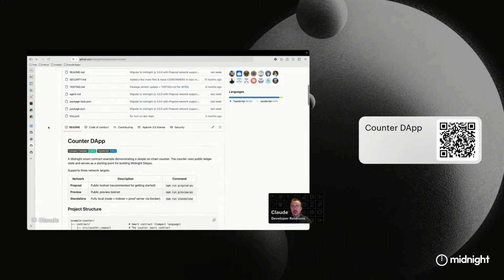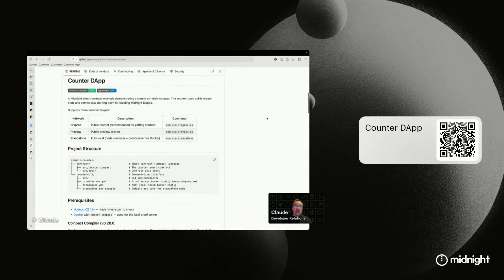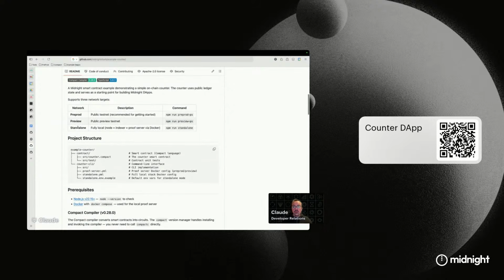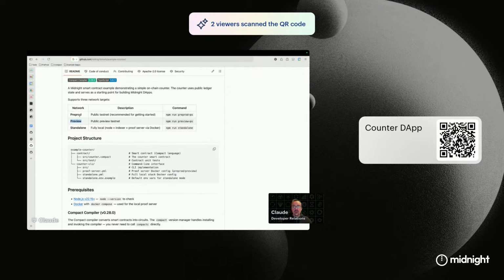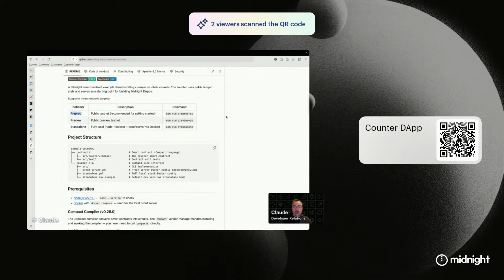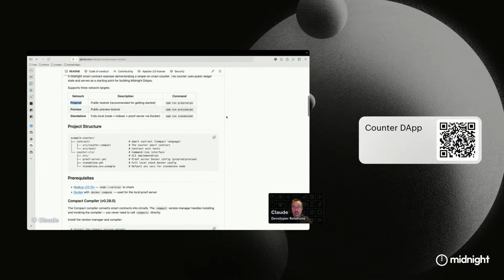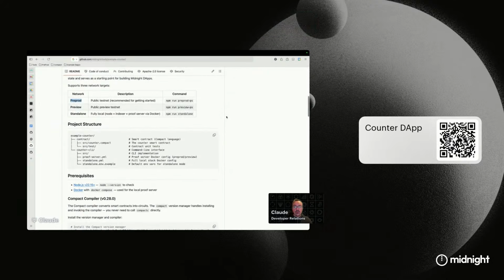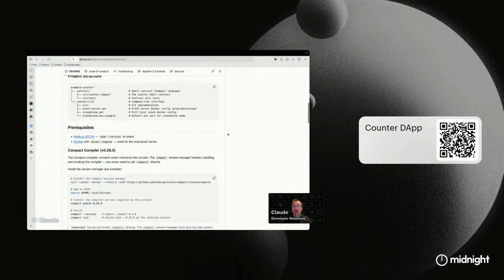So let's have a look at the README, so you're going to understand what's different. We still have some code for preview, but this one is more or less broken. So you have to use the pre-prod one. I tested it myself, so it works. Everything compiles, and you can deploy a contract on Midnight, and you can interact with it.